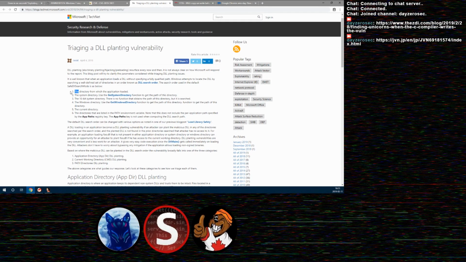Well, one thing I was going to say is that what we were talking about earlier is actually documented here. It has the search order. So it first searches the directory from where the application was loaded, then it uses the system directory, at least when this post was written. Okay, so yeah, you drop it in the same folder. That makes sense. I'm not big on all the Windows internals.